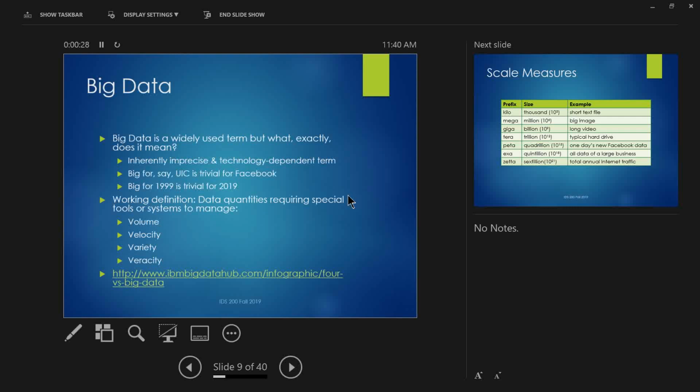Big data is a term that got used a lot. It's gradually falling out of fashion to say it. A big part of that is because it's inherently an imprecise term, right? When people say big data, okay, yeah, you have a lot of data, but what exactly is the problem? The other thing is it's situationally dependent. For example, a big data problem for UIC is going to be trivial for Facebook, right? Facebook has vastly more data than UIC does. And even something that was big for 1999 is pretty trivial for now.